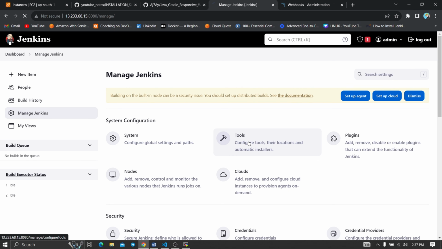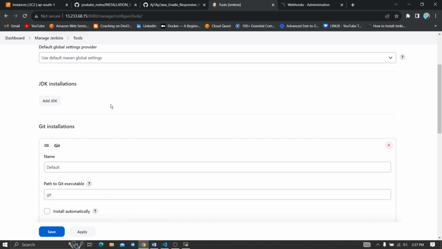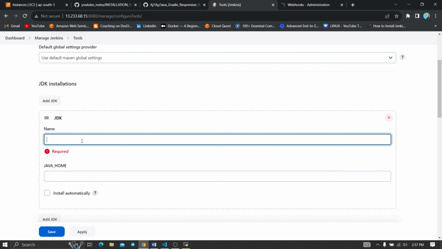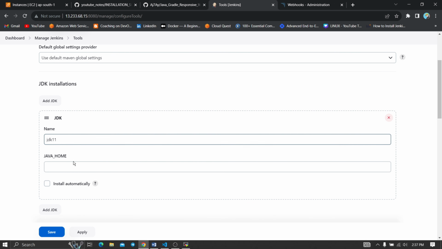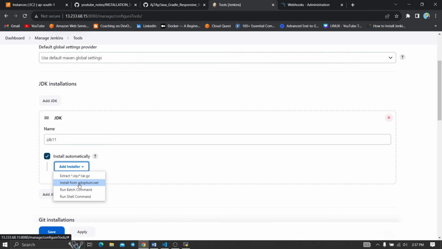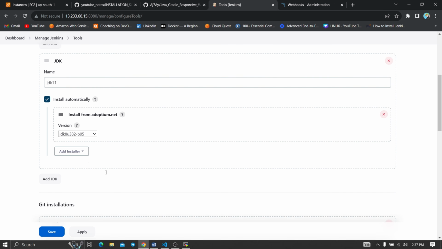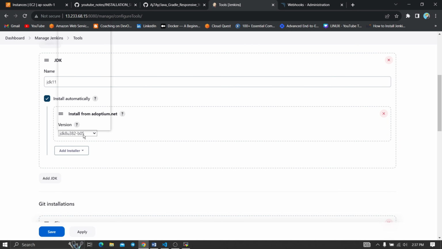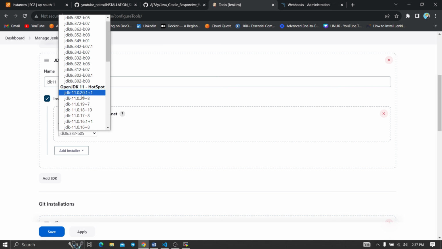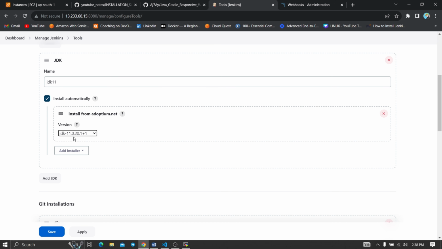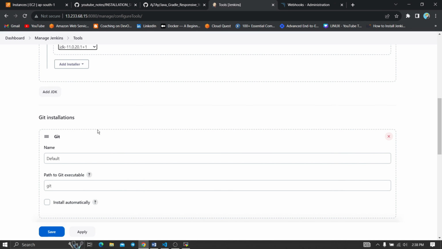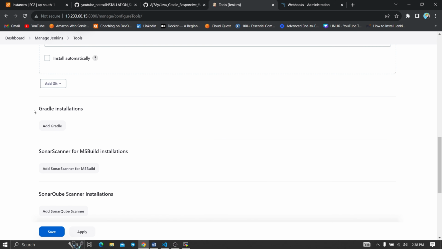Click on Tools. So we are adding Java, right? We need Java to run our project, so we need to add a JDK installation, add JDK. Provide the name, so I am providing JDK 11. Provide whatever name you want. Click on this checkbox, install automatically, and add installer. Install from adoptium.net; you have to select that one. In order to run this project, we need Java 11, so select that 11th version here. 11.0.20.1+1.